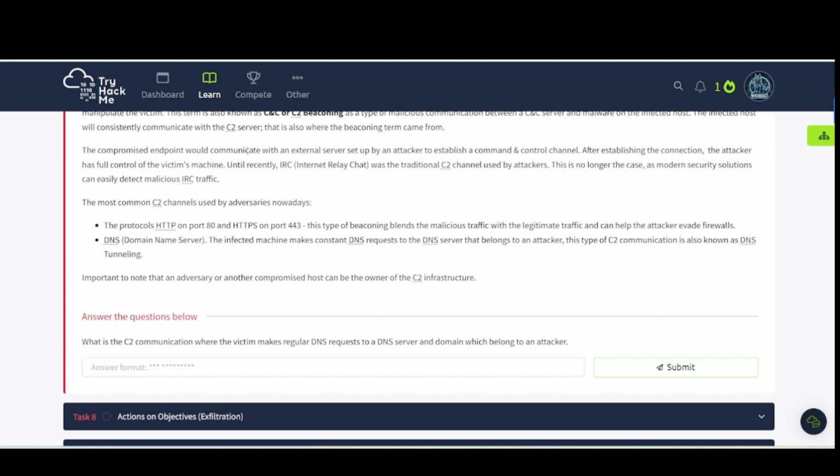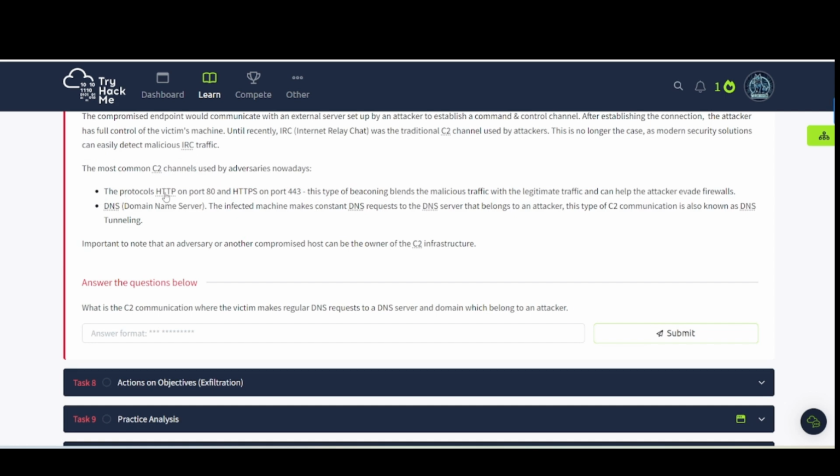The compromised endpoint would communicate with an external server set up by an attacker to establish a command and control channel. After establishing the connection, the attacker has full control of the victim's machine. Until recently, IRC, Internet Relay Chat, was the traditional C2 channel used by attackers. This is no longer the case, as modern security solutions can easily detect malicious IRC traffic. The most common C2 channels used by adversaries nowadays are the protocols HTTP on port 80 and HTTPS on port 443. This type of beaconing blends the malicious traffic with the legitimate traffic and can help the attacker evade firewalls. DNS, domain name server: the infected machine makes constant DNS requests to the DNS server that belongs to an attacker. This type of C2 communication is known as DNS tunneling.